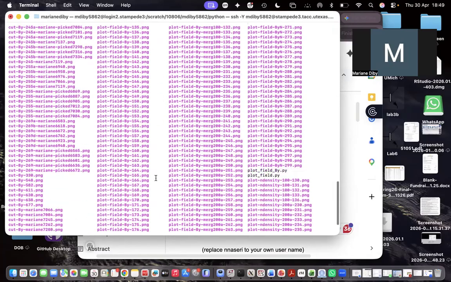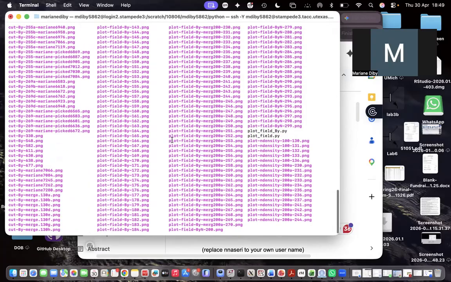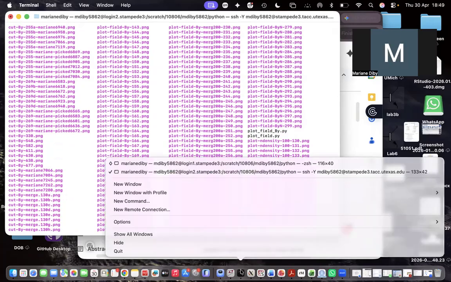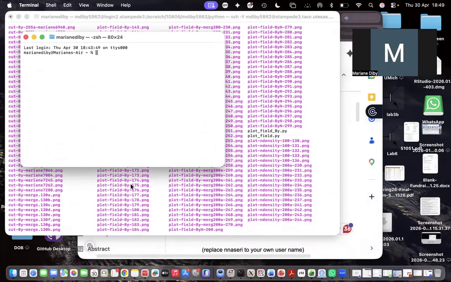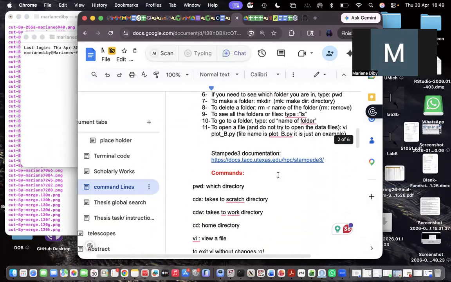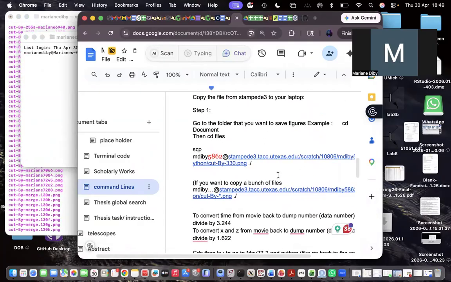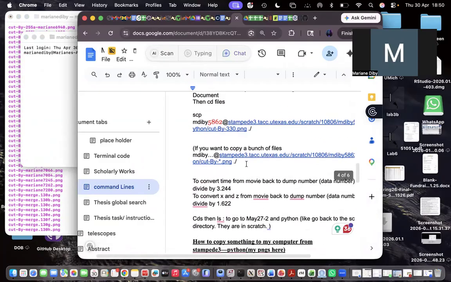Unfortunately, on here, I can't open any of the files. If I'd like to open a file, I'll have to open a new terminal window, and on that terminal window, I will download the file. Usually, let me copy and paste the path to do that. So I will just use this path here.